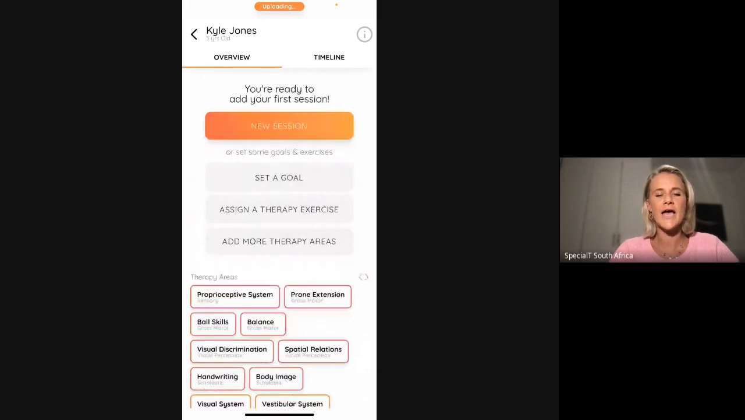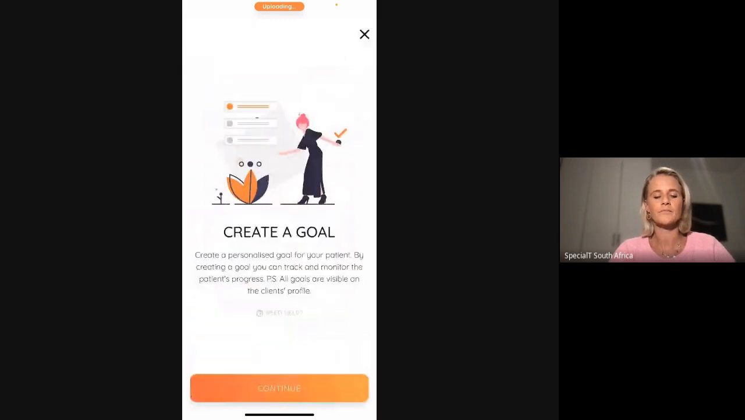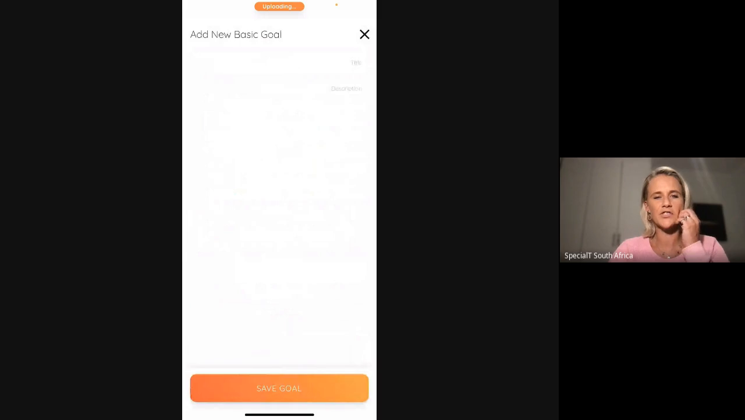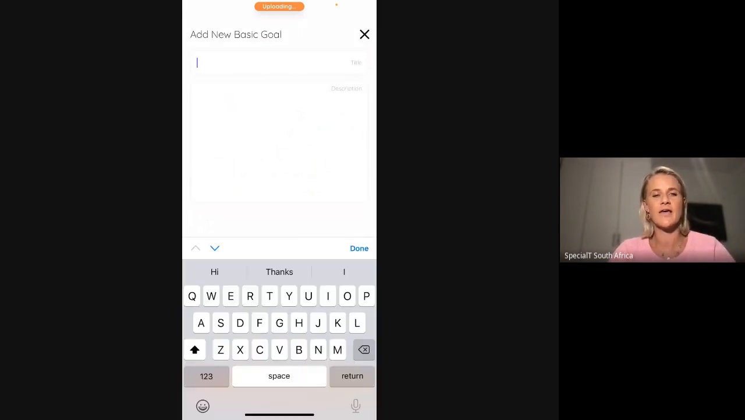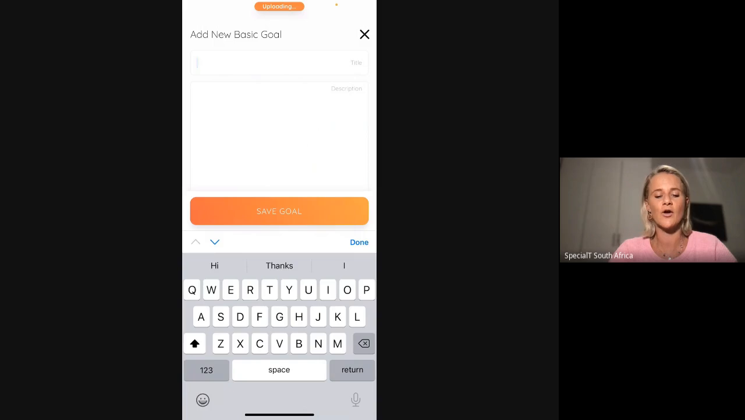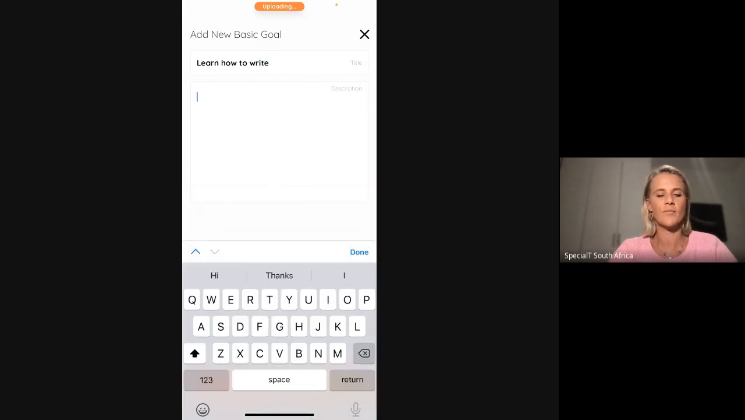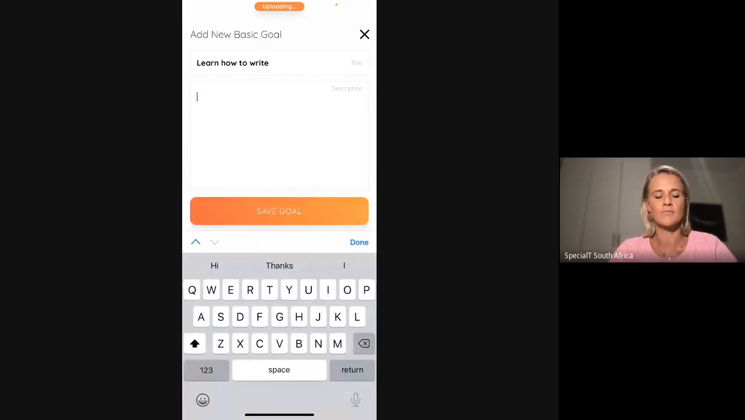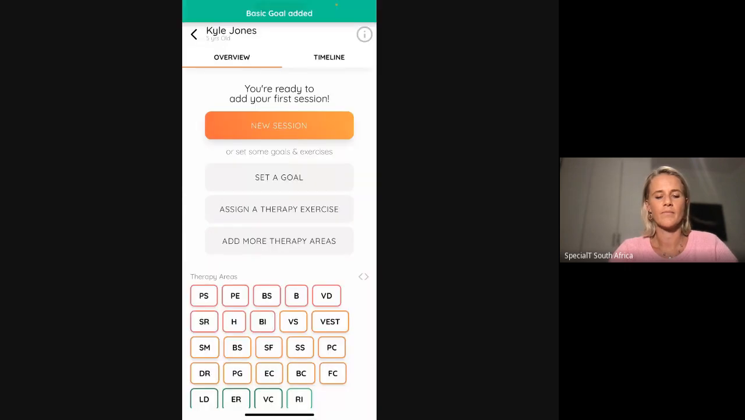I'm now going to set a goal. So we all know that patients are referred to us for therapy to come for a specific reason, and they all come with a specific goal. You can enter specific information about the description. And then that new goal gets added to the patient profile.